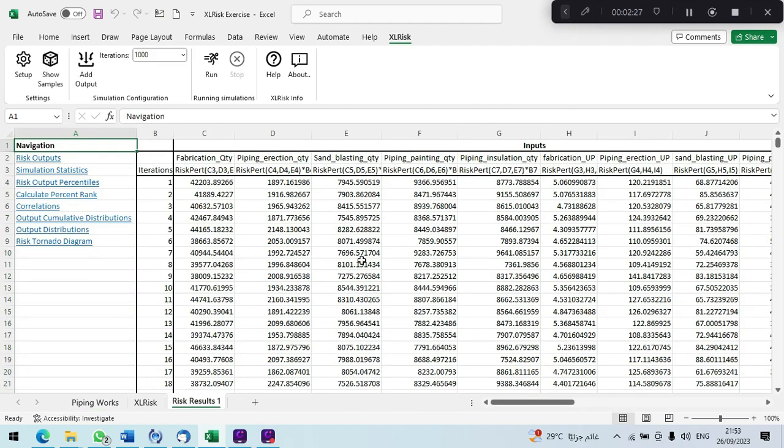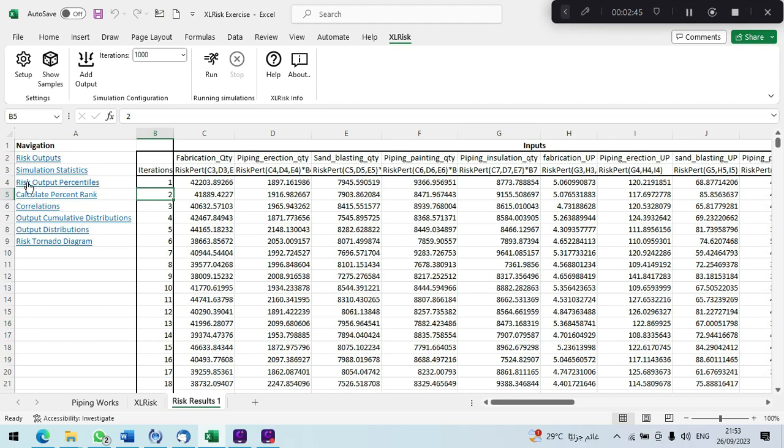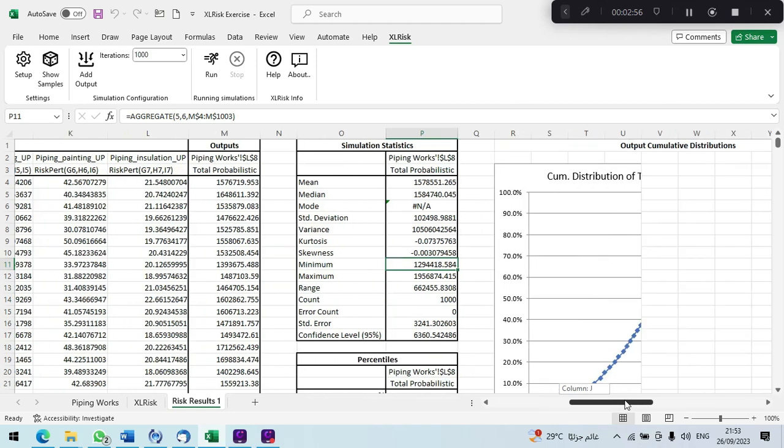So, for example, this is the 1000 iterations for fabrication quantity. This is the 1000 iterations for piping erection quantity. This is also for sandblasting. So each time it had different quantities for every iteration. You see the iterations here and so on. Then we have our simulation statistics, showing our mean and median, the minimum and the maximum. And then we have our curves.